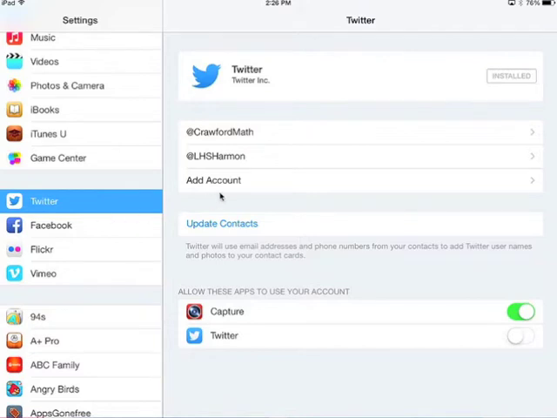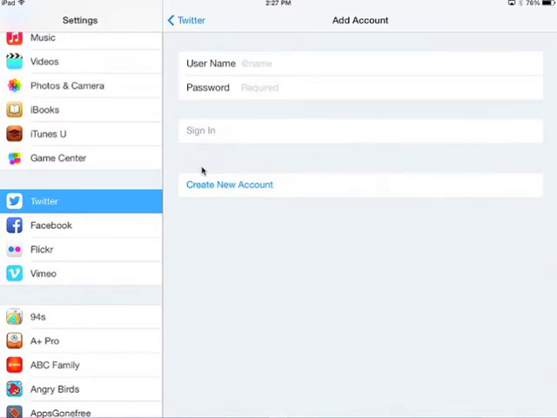We can either add an account to one that we've already got here, so I already have a couple of accounts on my Twitter, or we can add an account to create a new one. So I'm going to touch Add an Account.